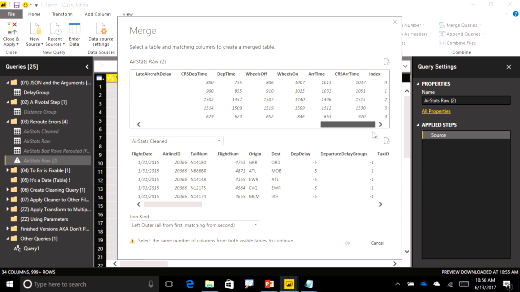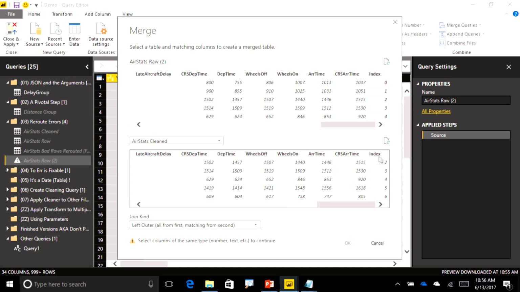Now, another key thing is that I have to have a way to match up those records. And so we'd actually generated an index. It's just a row number. And I'm going to use that index to join these together.